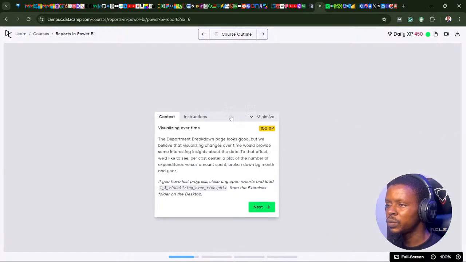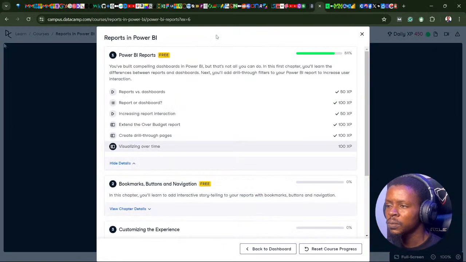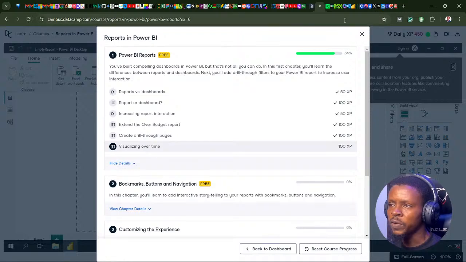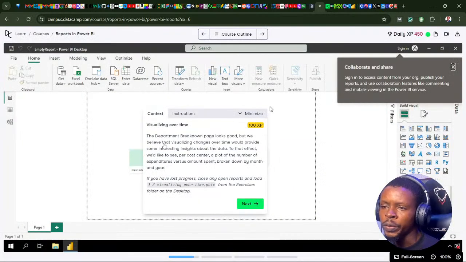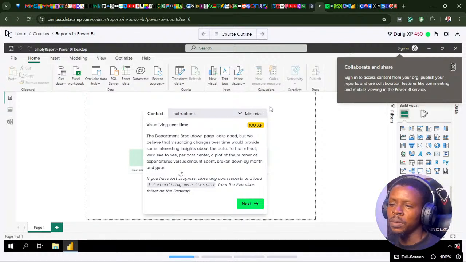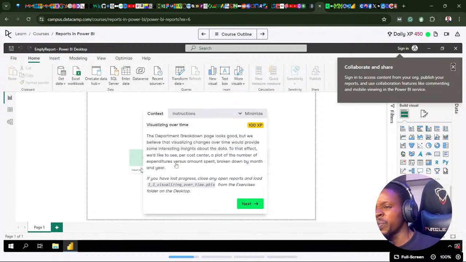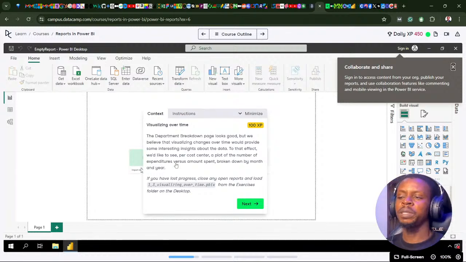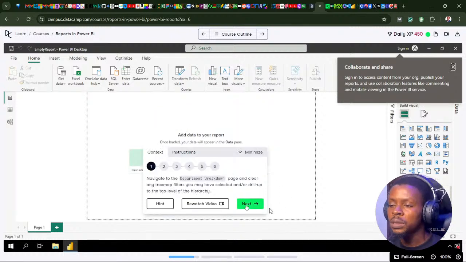Hopefully this last challenge won't have any issue with the instruction. So the pattern breakdown page looks good, but we believe that visualizing changes over time would provide some interesting insight about the data. To that effect, we would like to see per cost center a plot of the number of expenditures versus amount spent, broken down by department, by month and year. So let's see, this should be easy to do.